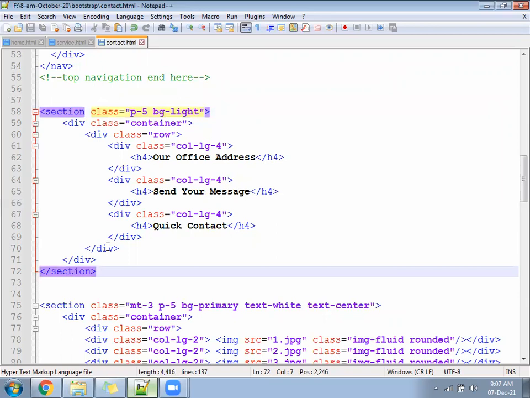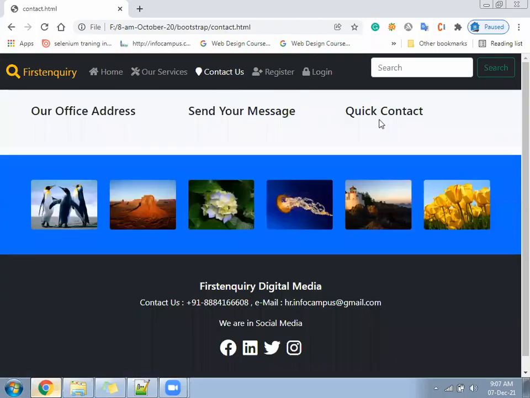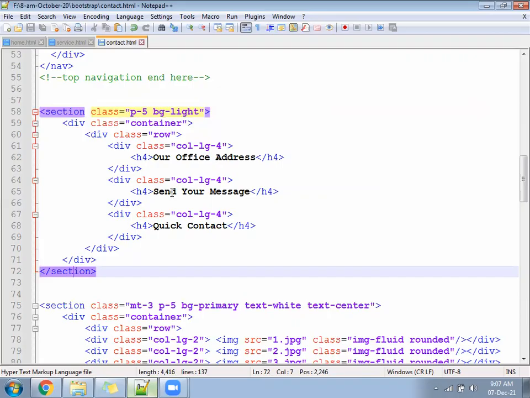Four, 4, 4. Office address, send your message, quick contact. It is here. Now in all 4 blocks, we will display different types of data.